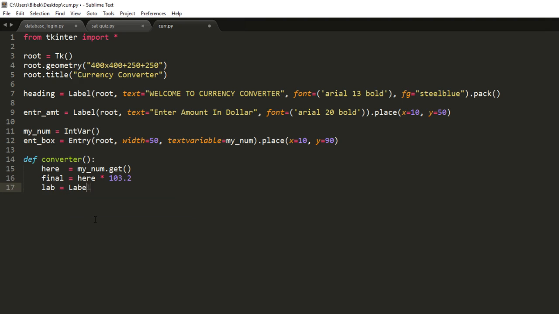So we'll create a label inside the root. Text is going to be plus string of final. It should be a string. Font equals Arial 25 bold. Its foreground color is going to be red, and let's place it at x equals 10, y equals 200. So let's create another function that reverses.